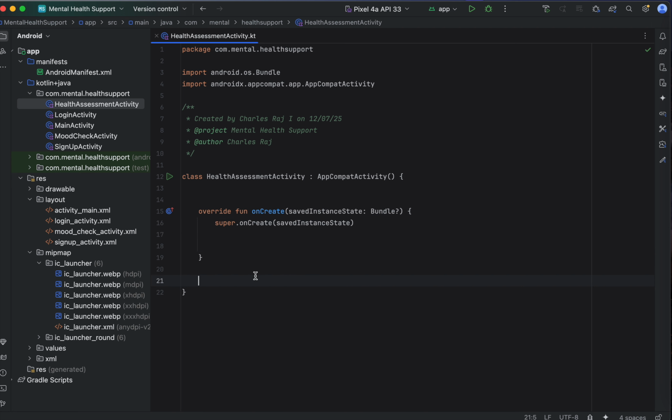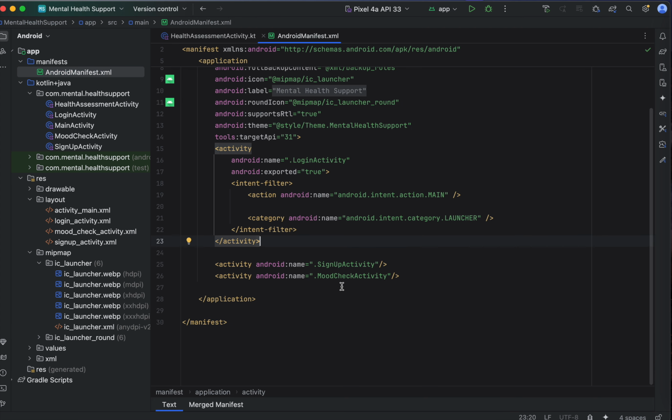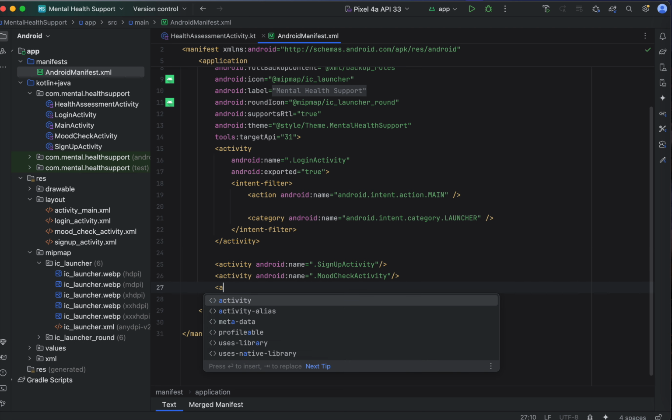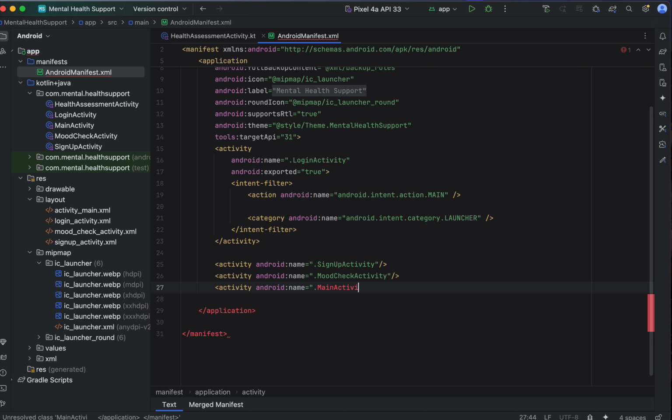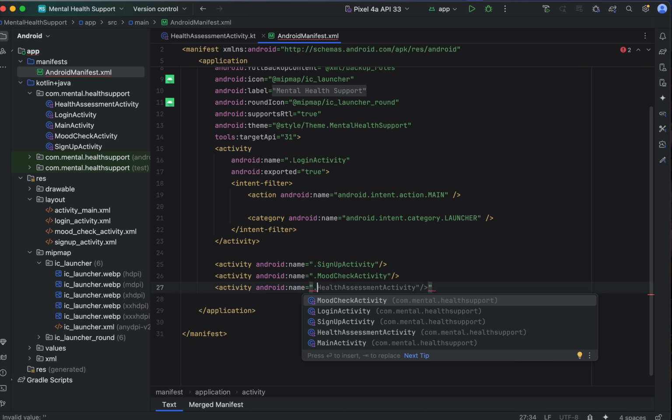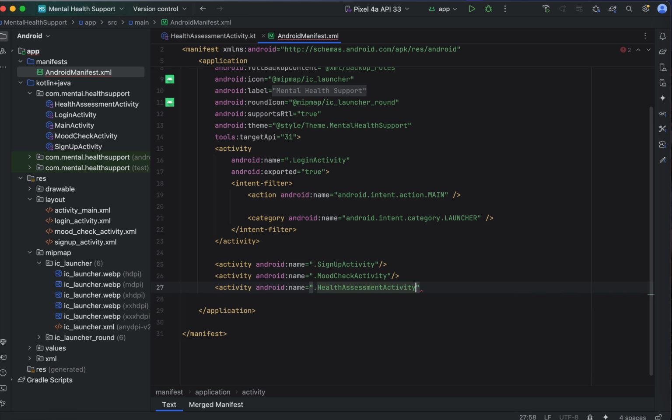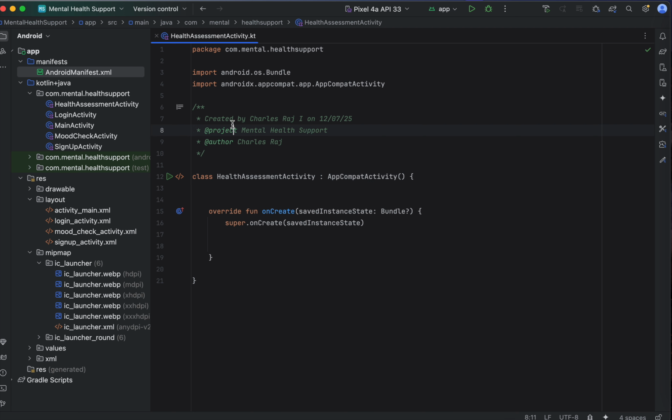Remember, whenever we are creating a new activity, we need to add the activity to the manifest file, this file. So I'm adding the activity here, not this one, this one. So now I added the activity in the manifest file. Now the creation of the activity process is done.